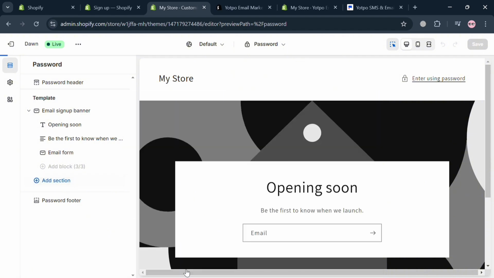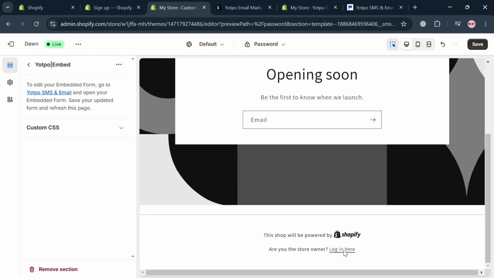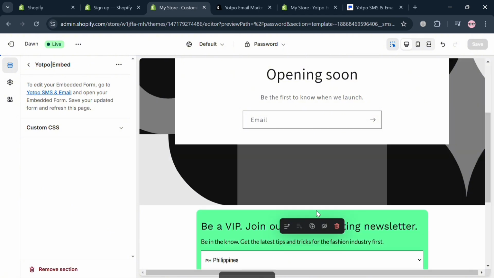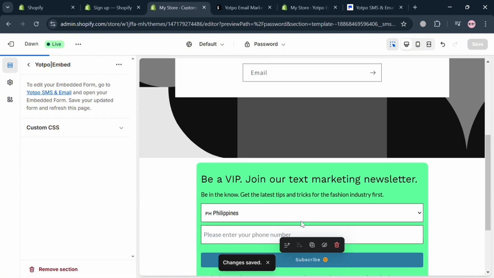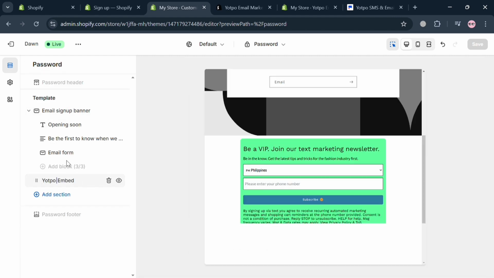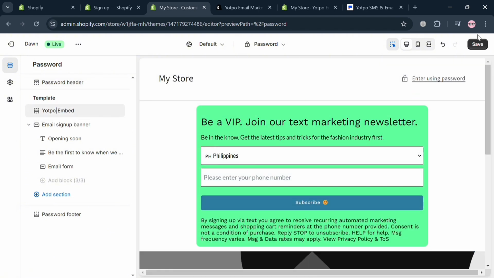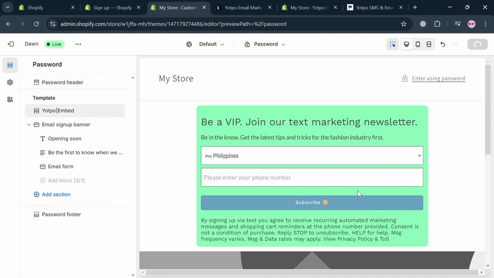By clicking on it, it will automatically be added in here. However, currently it is not visible. And to make it visible, just click the save button on the top right corner. And now as you can see, it is currently visible. So now we can change the arrangement of this by clicking here or dragging it under the template section. Then proceed by clicking the save button once again to save the changes.